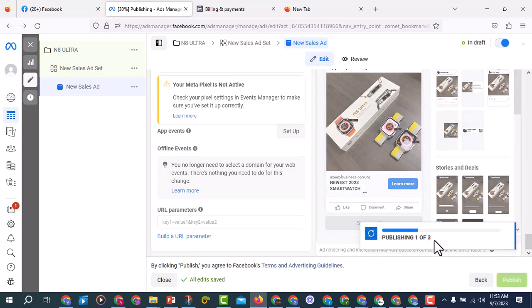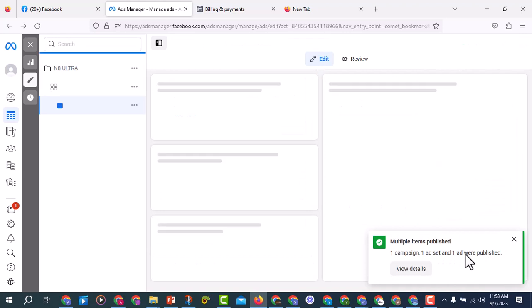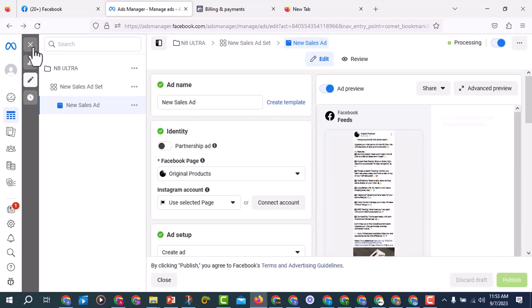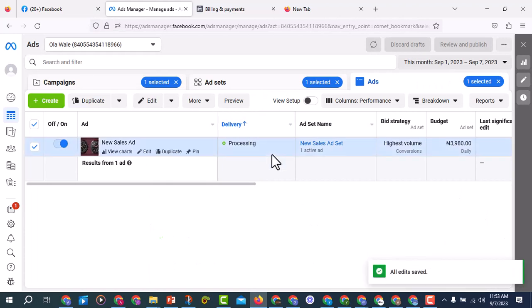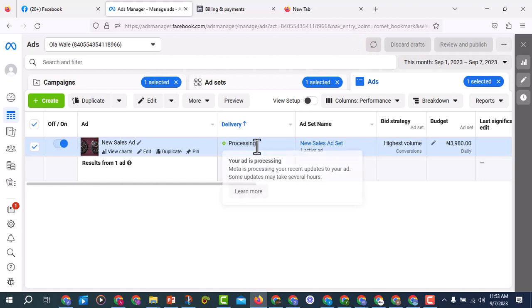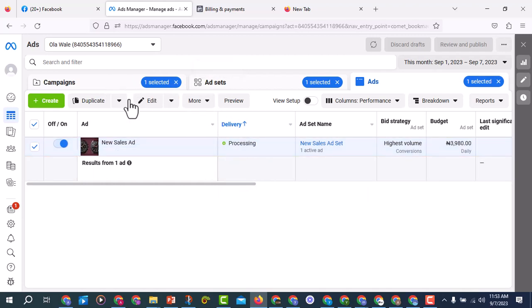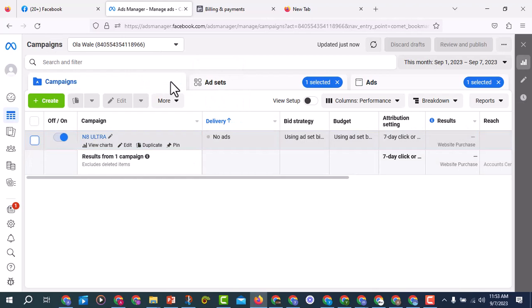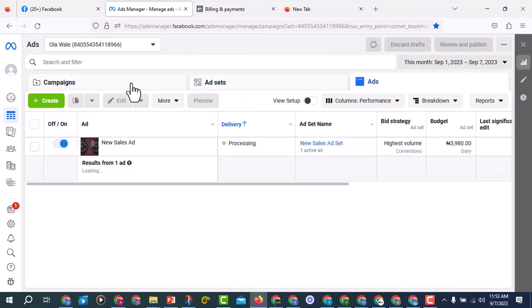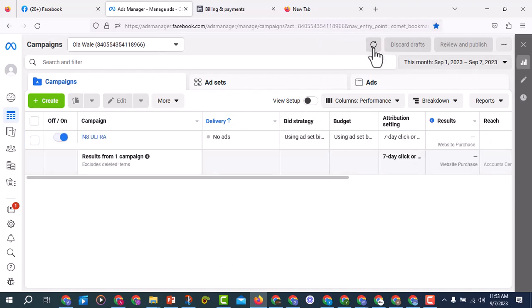It's publishing. Say one of three, because we're going to publish the campaign, publish the ad set, and publish the ad. So it is now published. So you can see it's in processing. After a while now, it's going to be in review. They're going to be reviewing the ad. So after the review, they're going to see that there's nothing wrong with the ad. It doesn't go against their terms of service, and they're going to make the ad to be active, and the ad is going to be running. Remember that I just put 15 naira there, just for me to see that the ad is now active. That's why I do that.